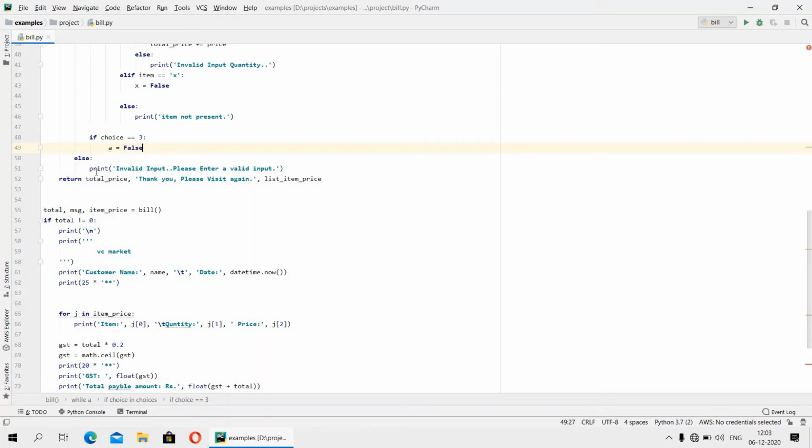Okay, return statement. Return is a keyword which is used to return from functions. Return total price. If you have the total price, it prints "Thank you for visiting again." If all the statements are executed perfectly, at last you can see this statement.